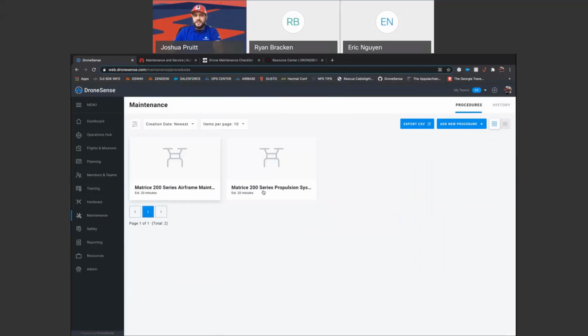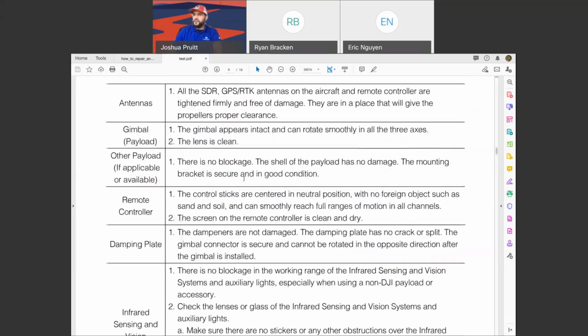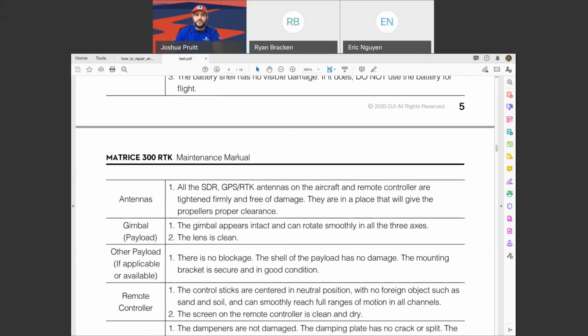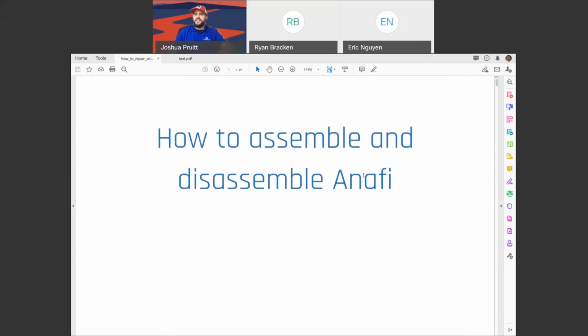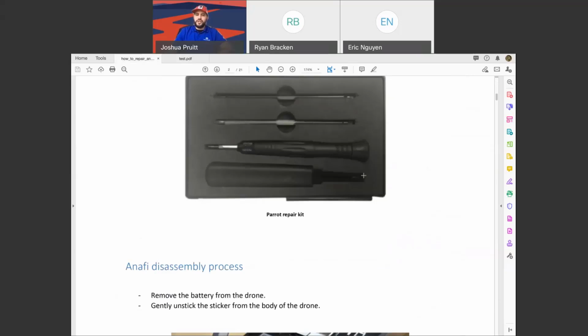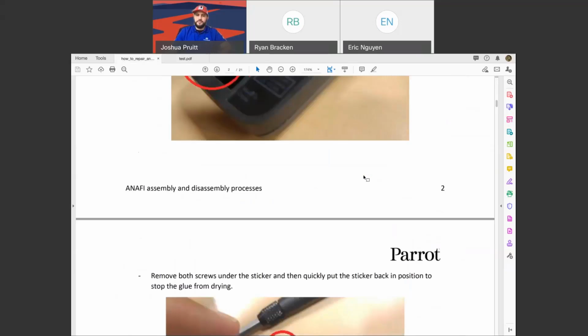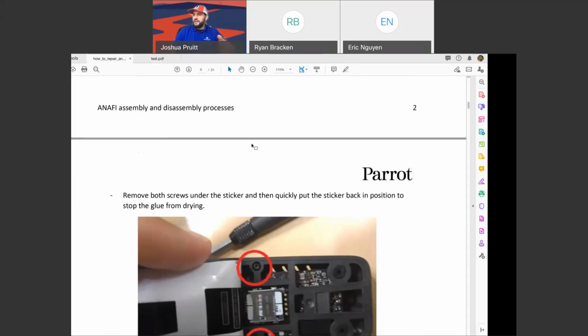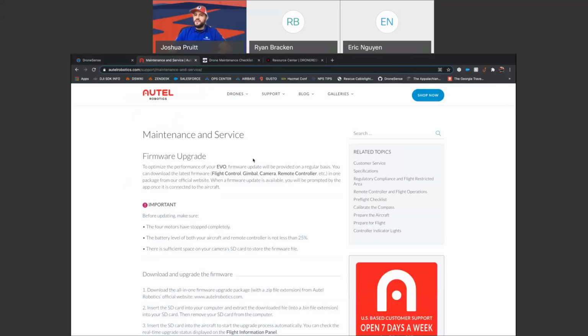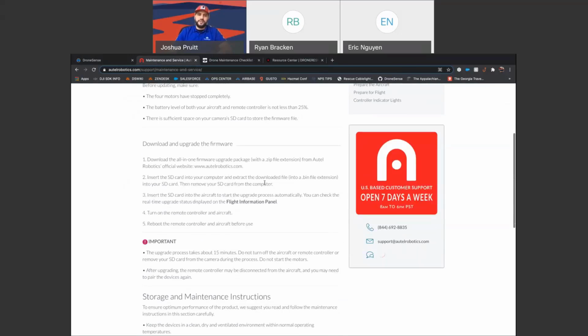Again, for the DJI specific to the Matrice aircraft, I pulled it from the Matrice guide. But let's say that you're flying a Parrot Anafi series aircraft. Parrot has put out a very nice Anafi maintenance guide that you could go through and create a maintenance checklist based on the Anafi. Now let's say that you're not flying an Anafi and you're not flying DJI aircraft. Well, Autel has a really nice maintenance and service guide on their website for Evo series aircraft.